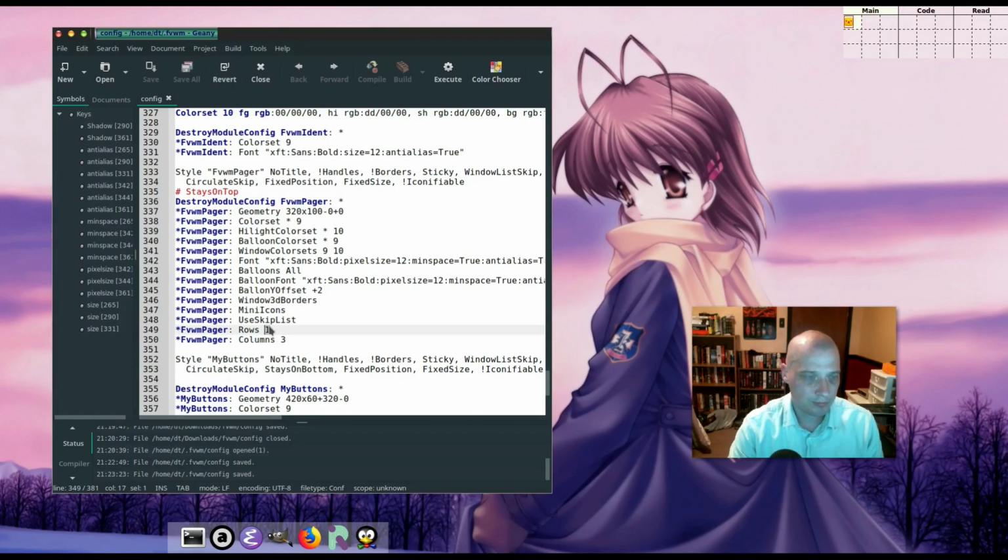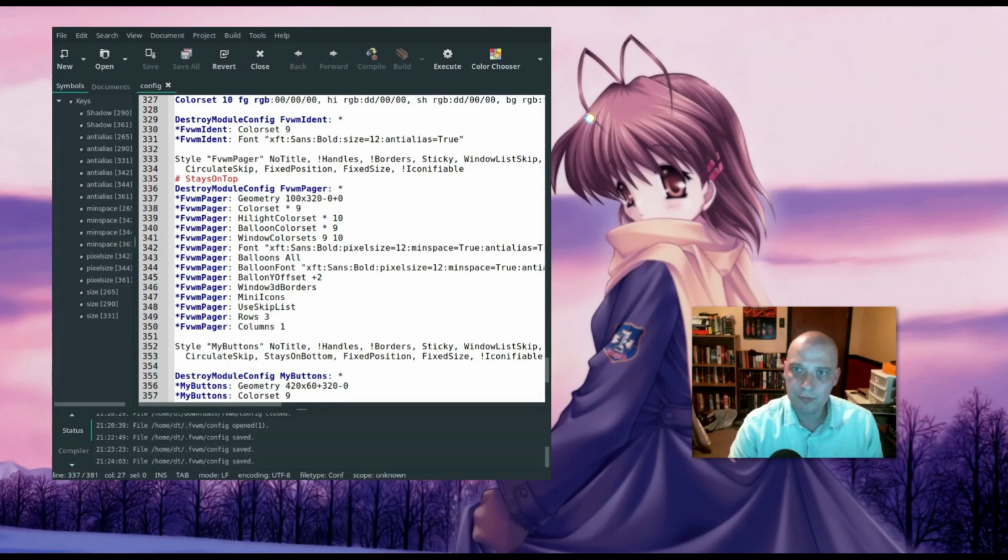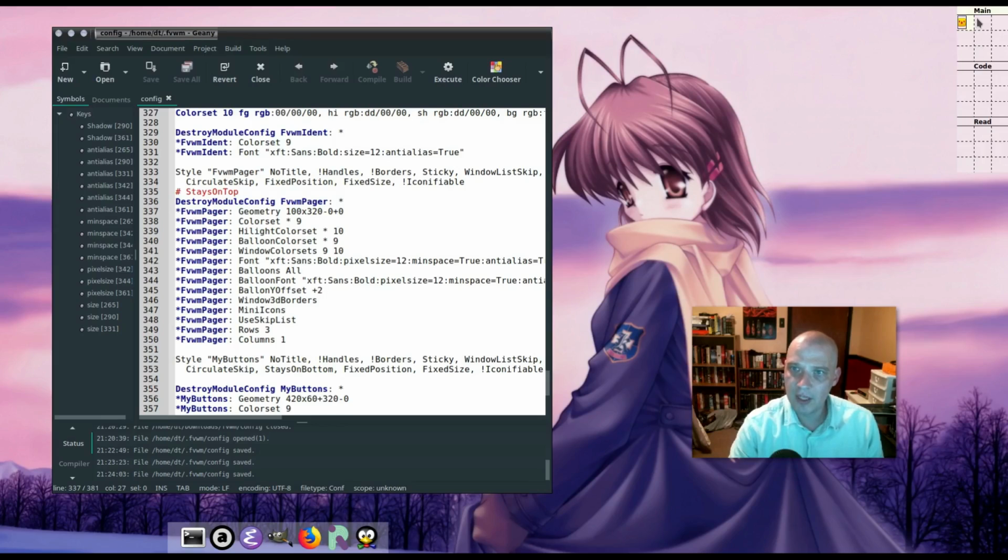You know what? How about 3 rows, 1 column, and how about changing this to 100 by 320. Not sure if that's actually going to do what I'm trying to do, but let's see. Yeah, and now we have the grids one on top of each other instead of side by side, and on the right hand side of the screen. Pretty cool.